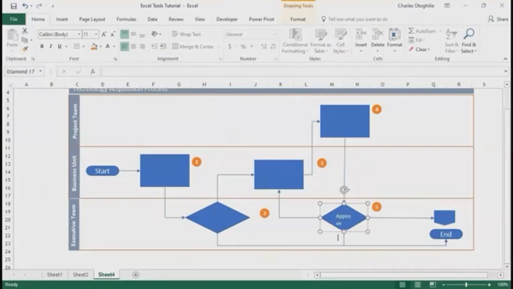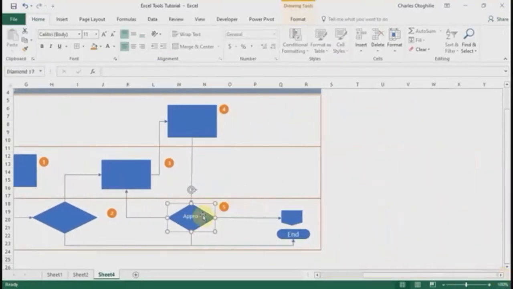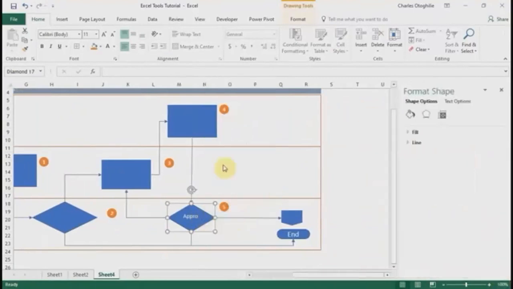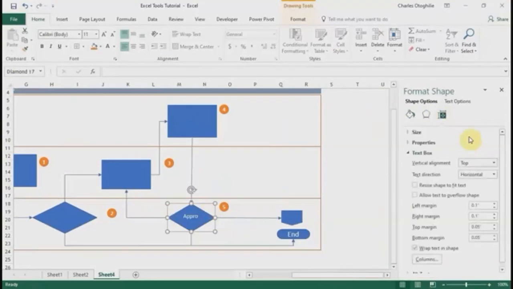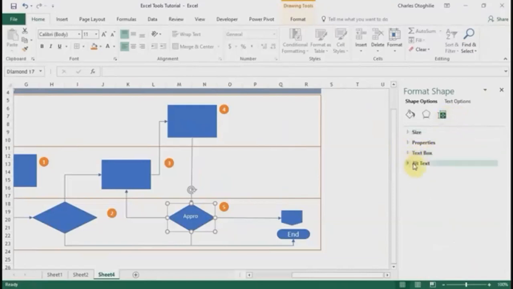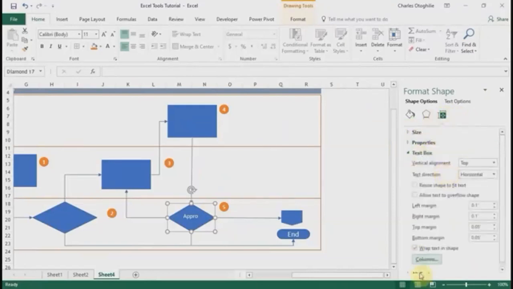Okay, so approves project. So if you see, you find out that it doesn't fit in the way we want. So what do we do to make it fit in? So what I'm going to do is right click on it and select it. Once you do that, you see this size and properties icon here. So I'm going to click on that icon. Clicking on that icon, we are going to come to text box. If it's not open, if it's like this, just click on text box and you see it. So what I need to do is come to the margins. These are what control the margins. So what I'm going to do is reduce all of them to 0.